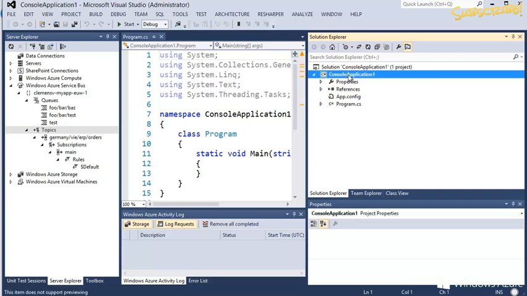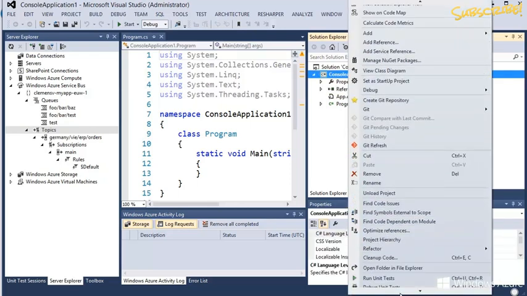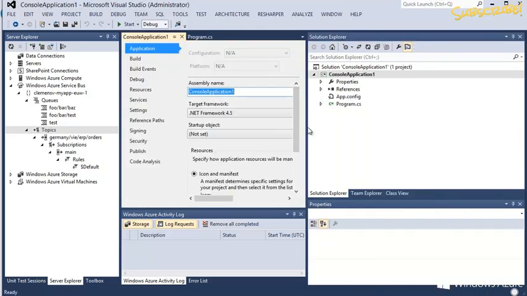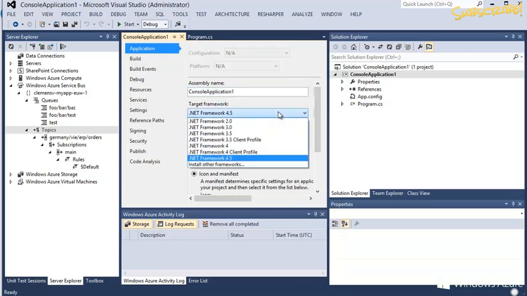Let's take a look at the properties of the console app. In Visual Studio 2010, if you use this, where the tooling looks the same, you will have the target framework as the .NET Framework 4 client profile.